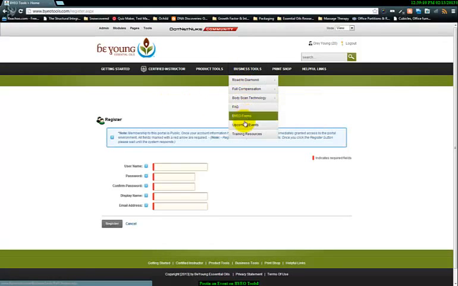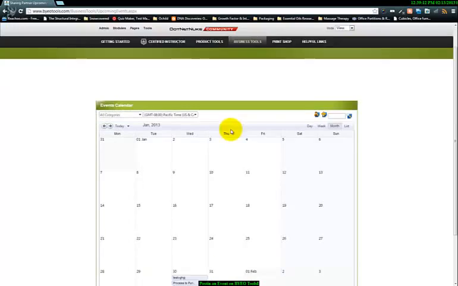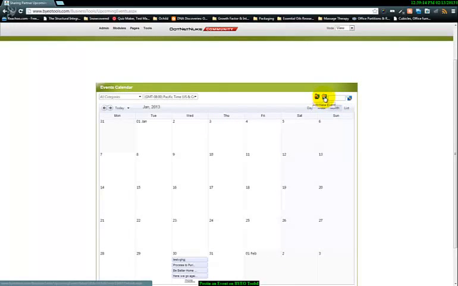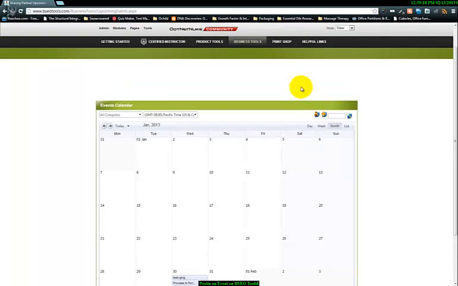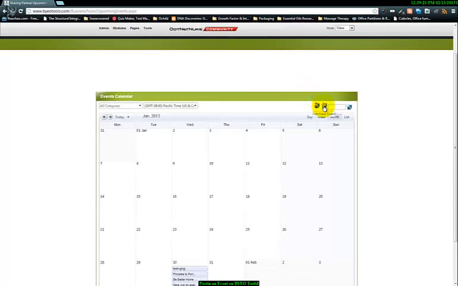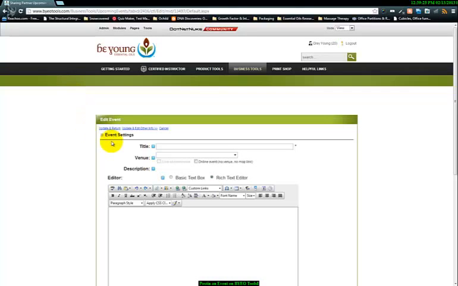Now if I come back into upcoming events, you can see that there are a couple of different features here now. I have add new event and I have my events. If this were you and you wanted to add an event, you'd click on add new event. It would pull open a page which would allow you to add your event. It will ask you to put the title of the event.